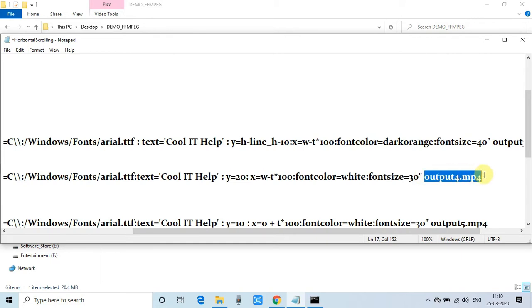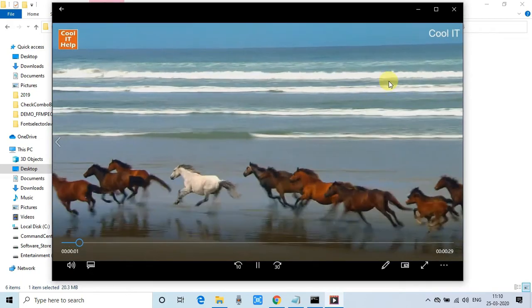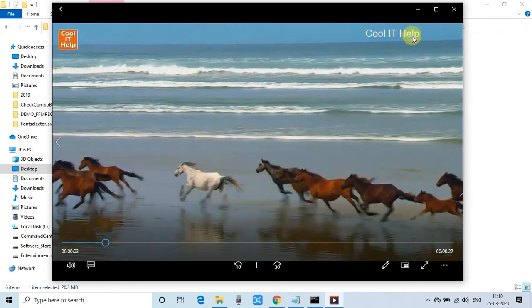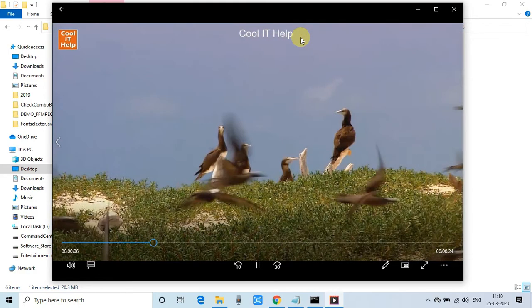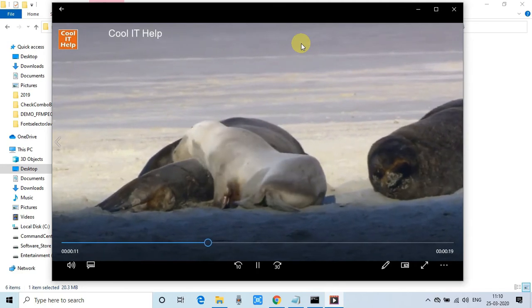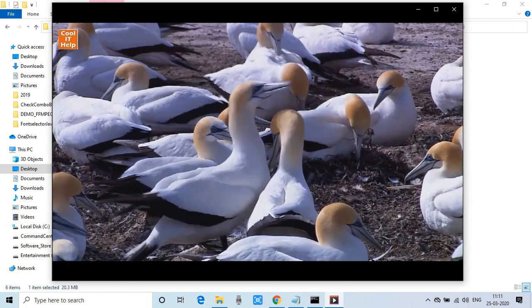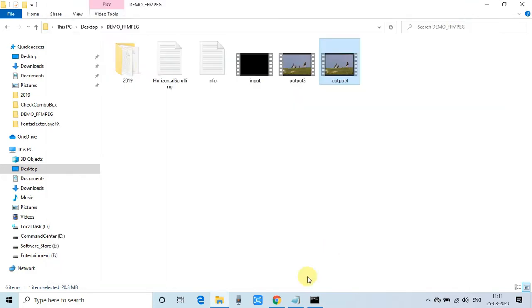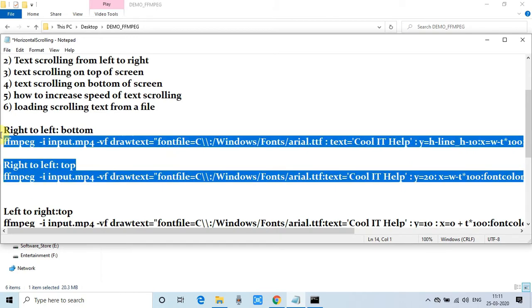So here's my output 4.mp4. Let me open this. Okay, now you can observe on the top the "cool IT help" text is running from right hand side to the left hand side, and it is changing 100 pixels only. You can reduce or you can speed up the running text on the video. I will describe it to you.